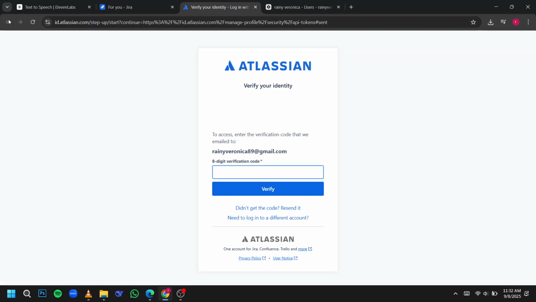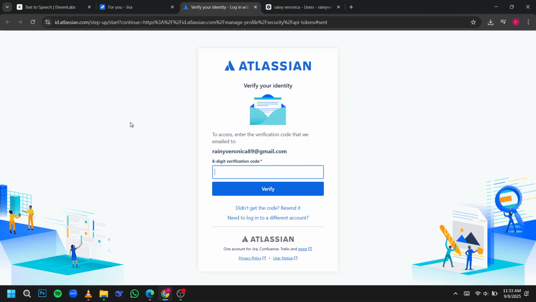Copy the token immediately because it will only be shown once, and store it safely in a password manager or secure document. You'll now use this token in place of your password whenever making API requests with your email, which keeps your account secure while enabling powerful integrations.